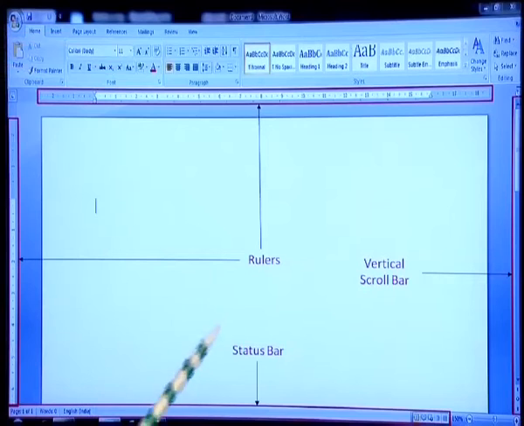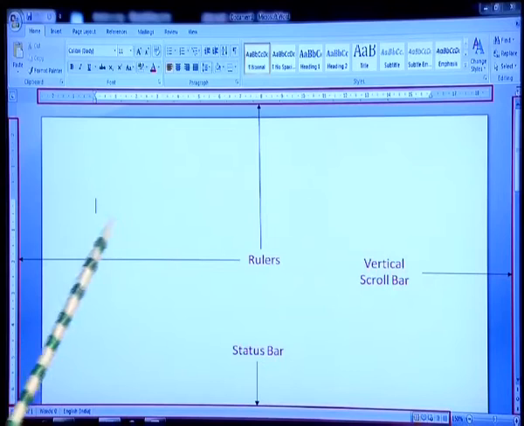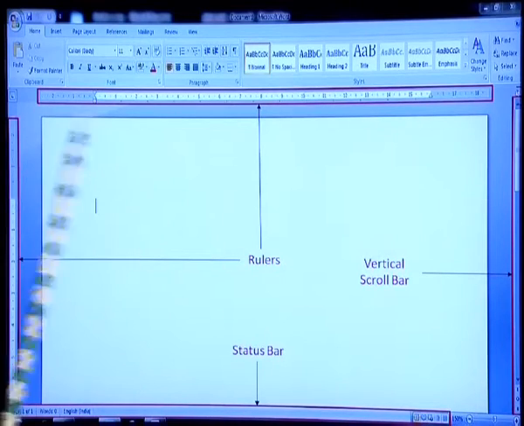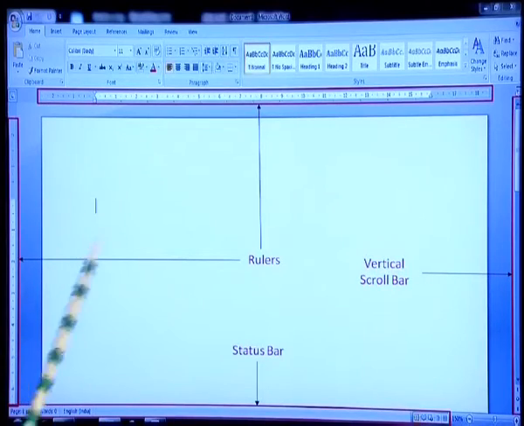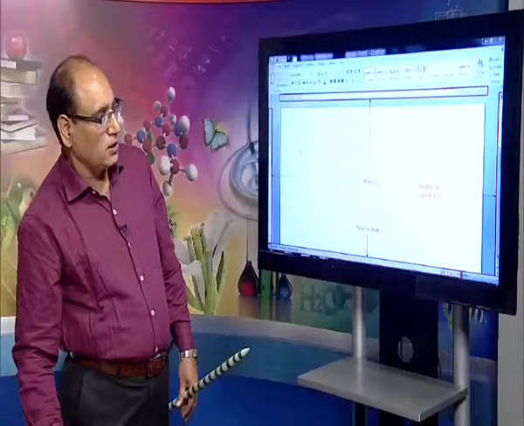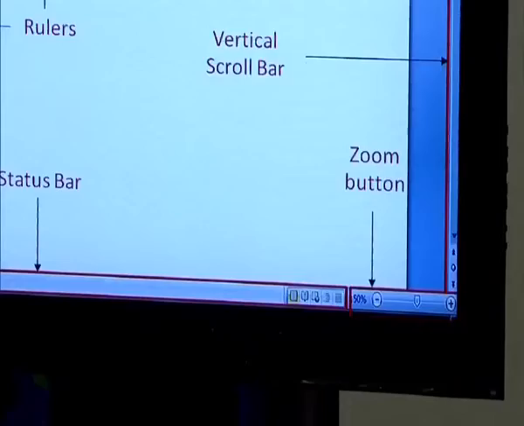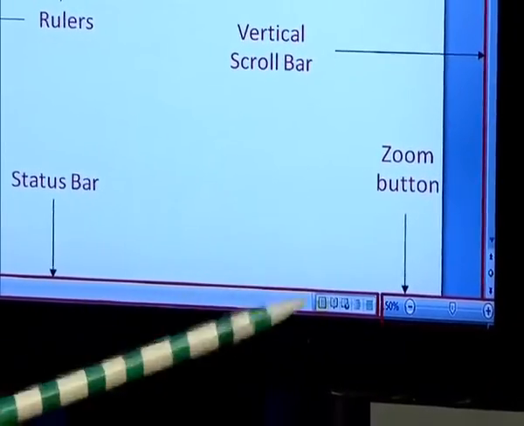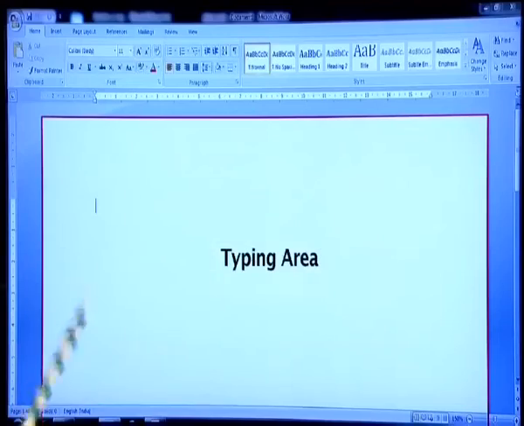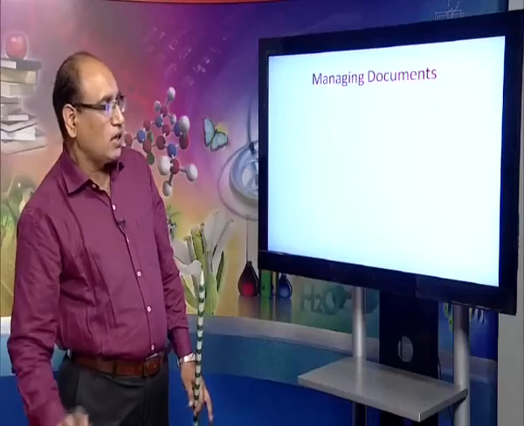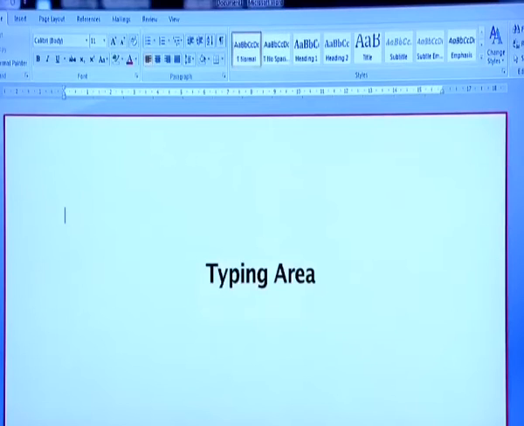Suppose our document is a very wide document and we cannot see the whole width of the document at the same time, then the horizontal bar becomes active. Right now, it is not present because our document fits very well in the present display. This is the vertical scroll bar. It also contains the zoom button. We can increase or decrease the display size of the document. Now, this white portion that you see is called the typing area. In the typing area, we type all the contents of the document.